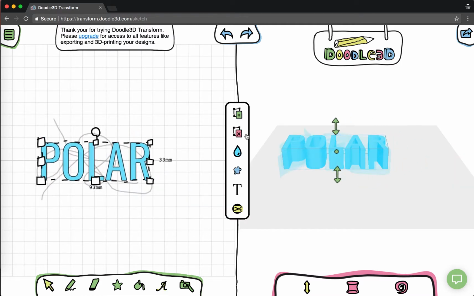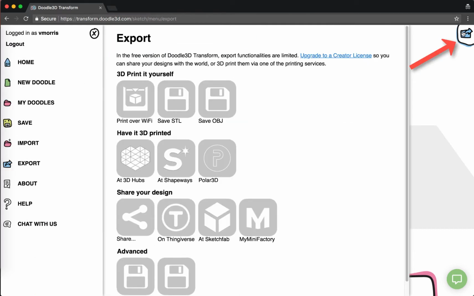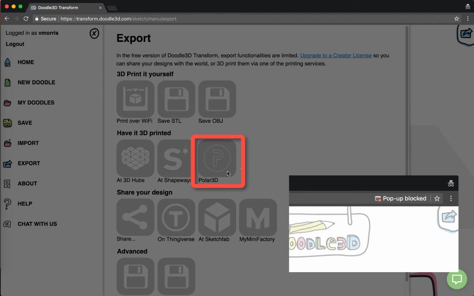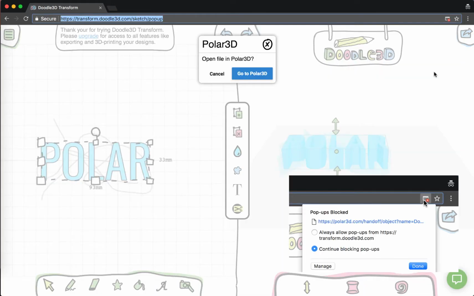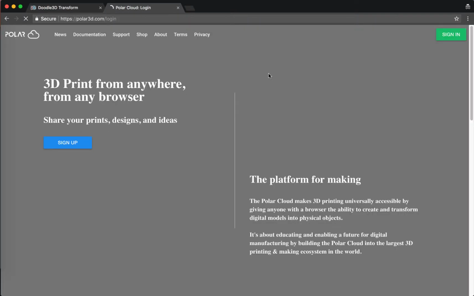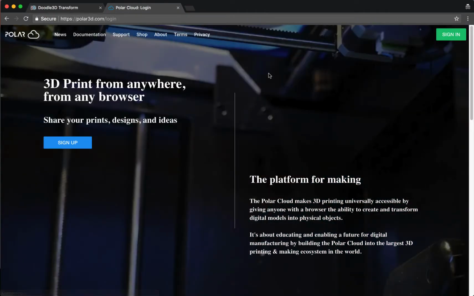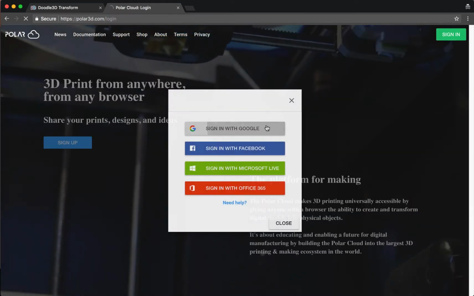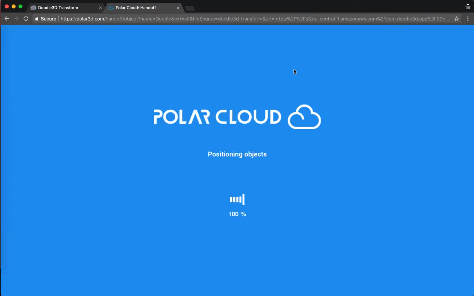When you're done, click the share icon in the top right and click Have it 3D printed at Polar3D. You may need to turn off pop-up blocking if that's an issue. Otherwise, just click Go to Polar3D. You'll see the Polar Cloud open up in a new tab. Click Sign in the top right and sign in using one of our 4 OAuth providers.